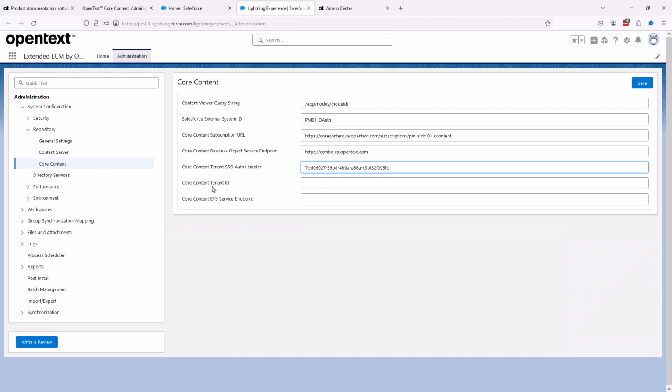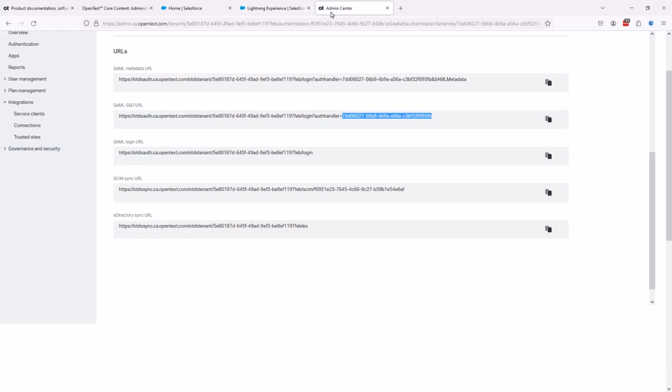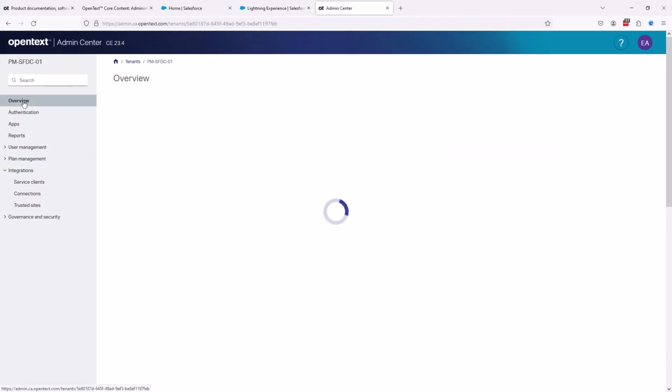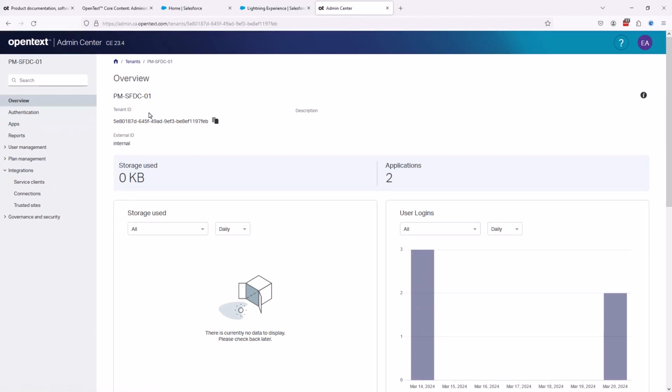Next is the core content tenant ID. We know where the tenant ID is. That is right here. Copy.